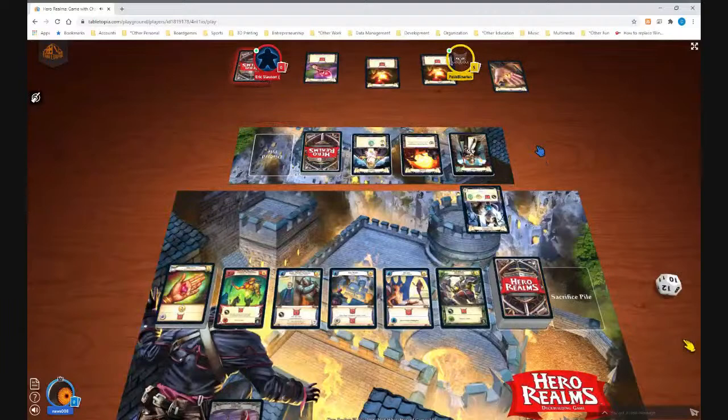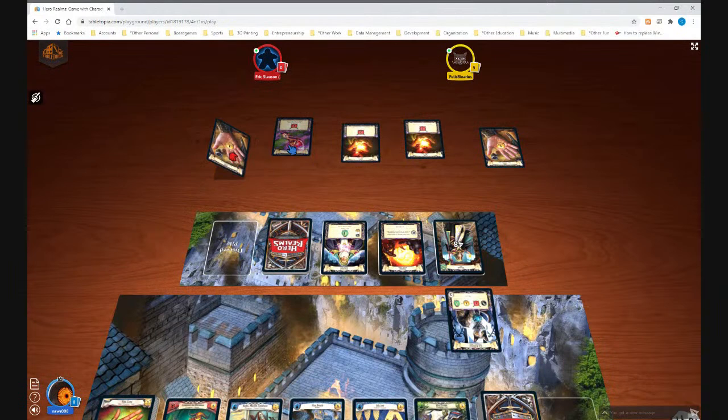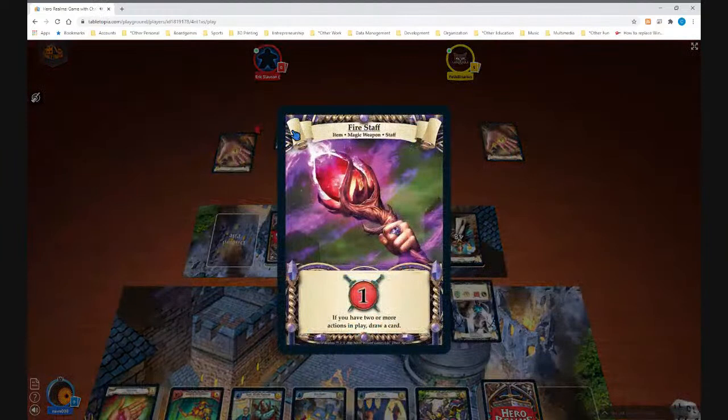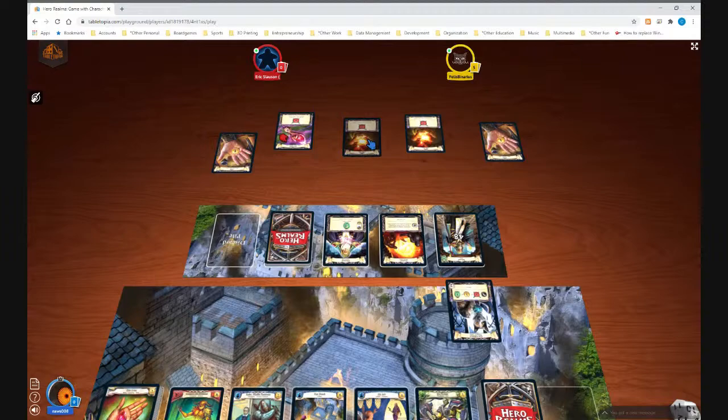Well, the truth about that is because these two cards will have already been played ahead of time, you would have needed to direct those beforehand. Yeah, because the fire staff card specifically requests that you have two or more action cards already in play, the fact that those cards have already been put down and triggered their abilities. Okay, so that would be the four damage from that.